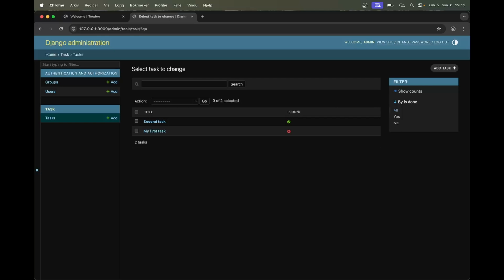So there are also much more things we can do here. We can add custom actions here. We can customize the look and feel of the admin interface and similar, but that will not be a part of this tutorial. So that was it for this video.